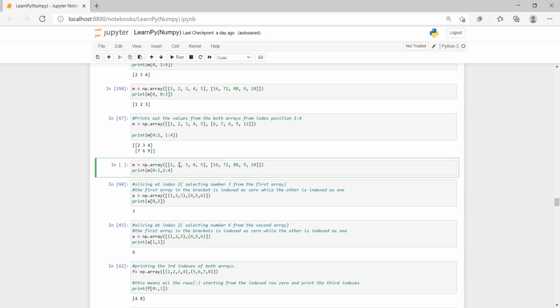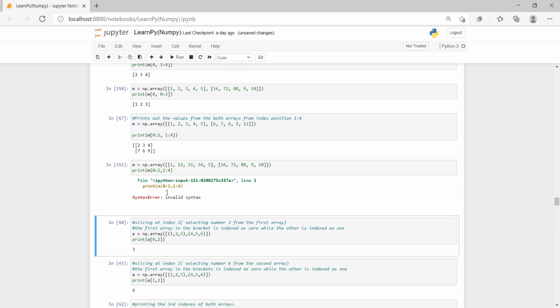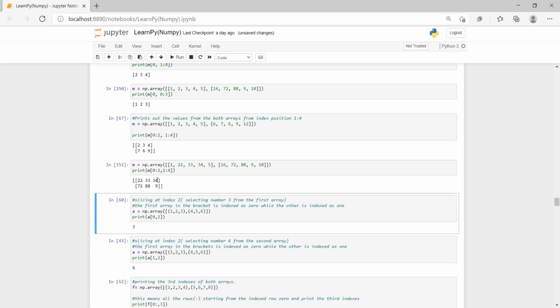Okay, so let me just change it to 1 2. Let me give between 2 3 3 4 4 or 3 4. And then here it's going to be 0 1, so it's going to start from here to here. So let's print it out. Invalid syntax. Okay, let me work it out. It should rather be square brackets. So square brackets, we'll run it. Okay, so you can see we have from 22 to 34 and then 72 to 9.